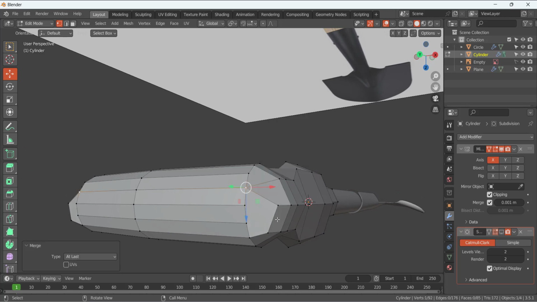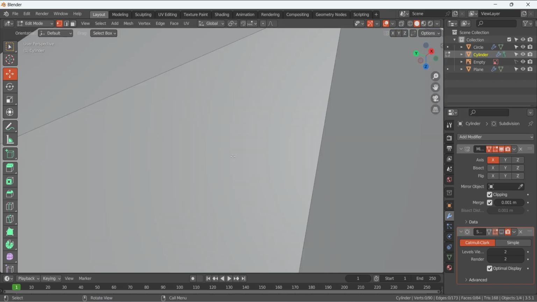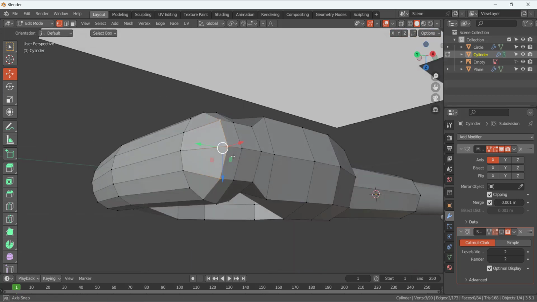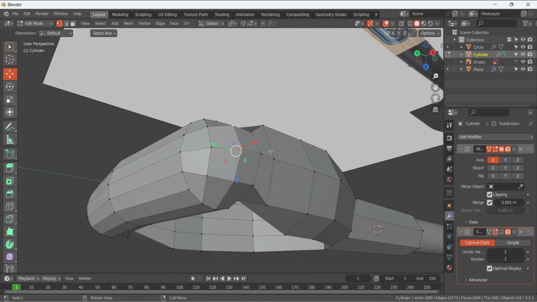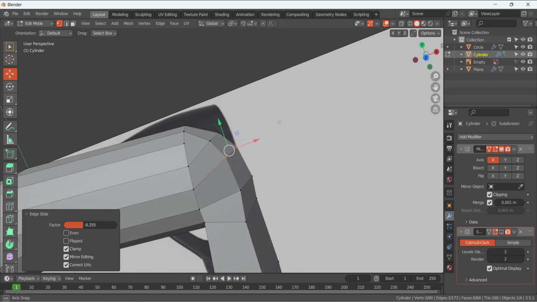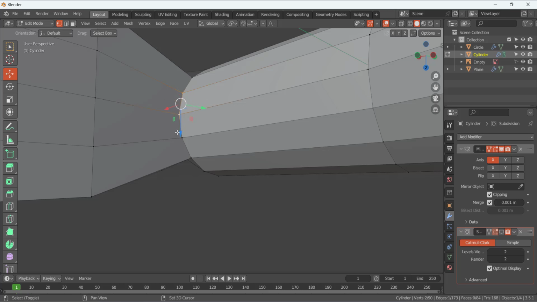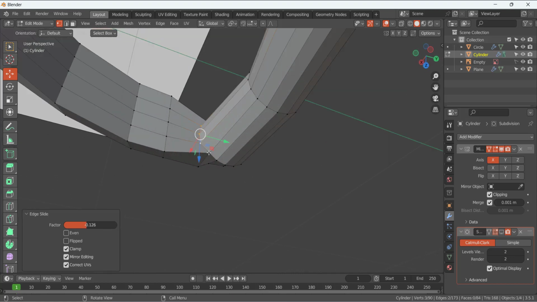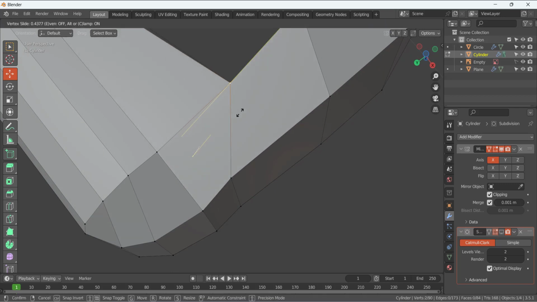Also this one and this one, M, and merge at last. Also this one and this one, and M, and merge at last. And we are good. The topology is also good. Now I'm going to select these three, G to move and move it like that. Also select these three and double G to move it like that. And these three vertices, by pressing shift, move it like that. And also this vertex and this vertex, double G to move it like that.